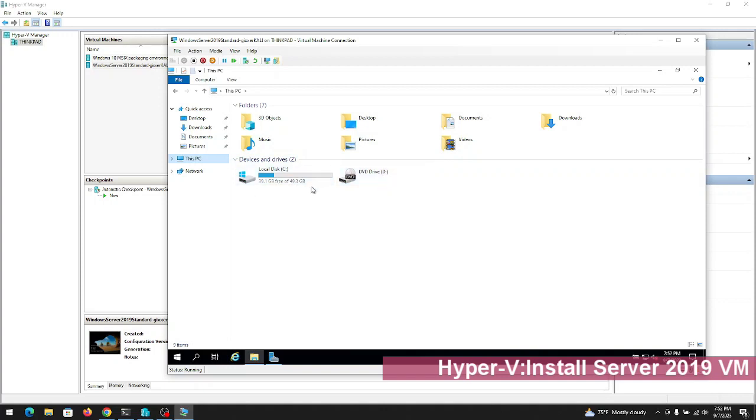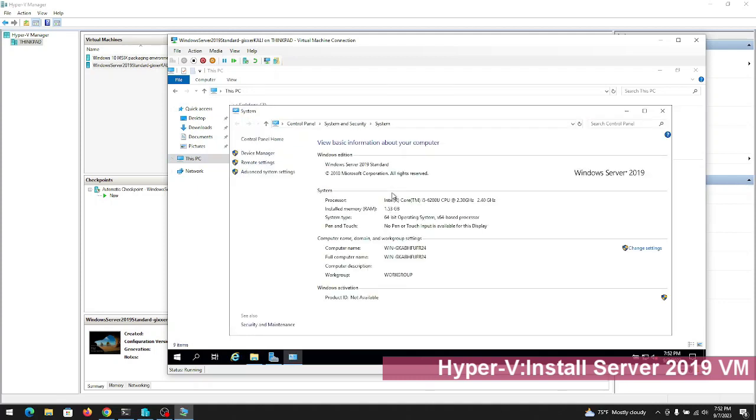Our C drive, we specified 50 gigs, and it's right about there, 49.3. One other thing: we're going to right-click on This PC and go to Properties, just to show you a little bit. I think I selected 4 gigs of memory for this one, and right now that's all we're using. Whatever we're using is displayed here. Windows is not activated, and you can see our server edition is 2019 Standard.